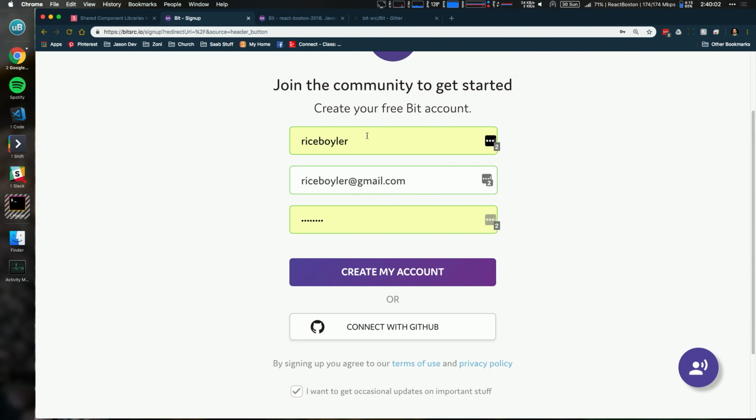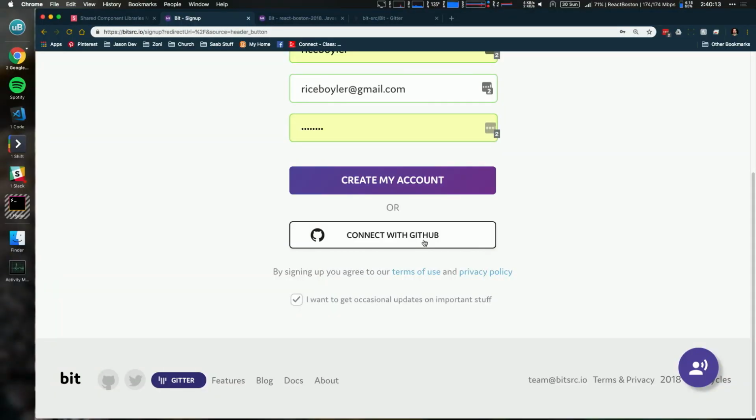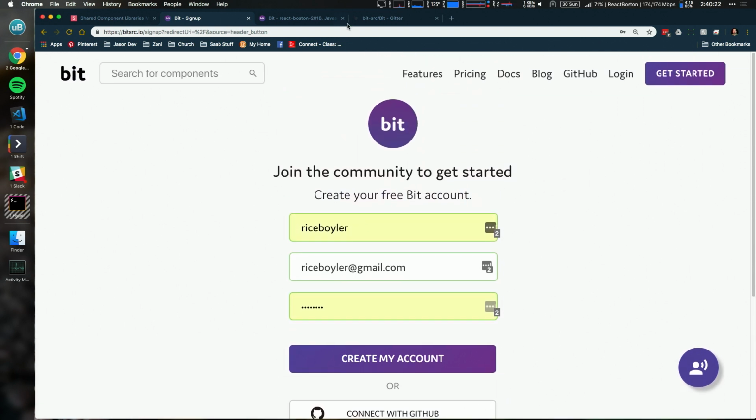I don't even mean to have a ton of them, and I just do it by accident. I've already registered, so I'm not going to do this, but it's pretty simple. You just go through, you can either create an account here or just connect with GitHub. It'll do OAuth through GitHub. Pretty much everybody on earth that's a developer now has a GitHub account, right? If you don't have a GitHub account, what's wrong with you? So just connect through GitHub. It's a lot easier that way.